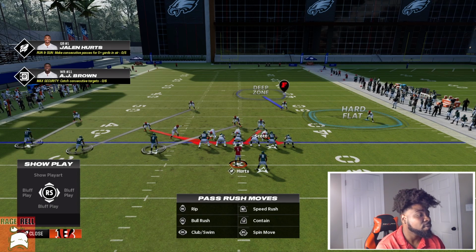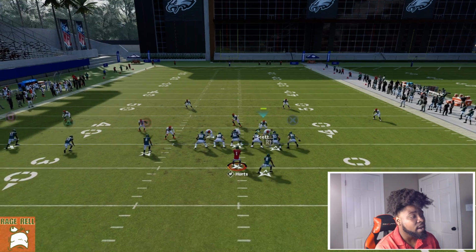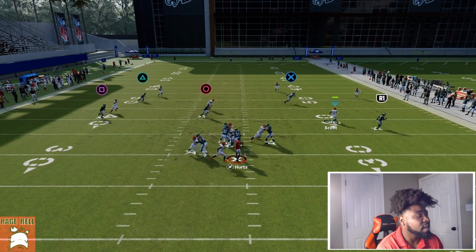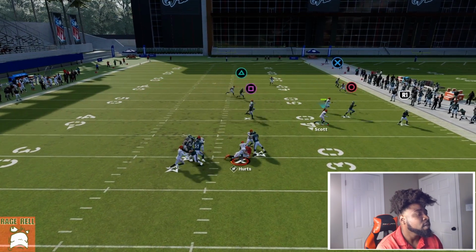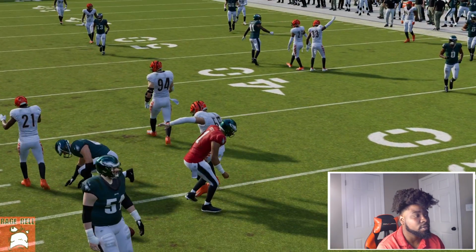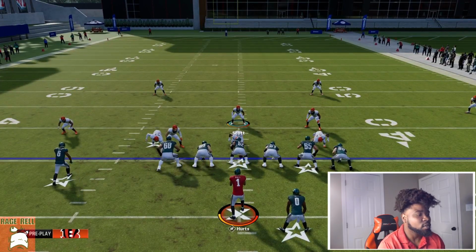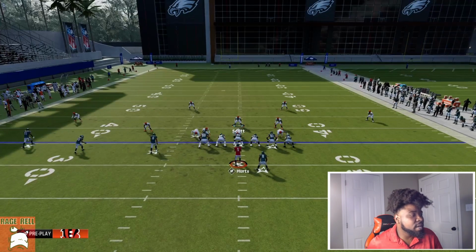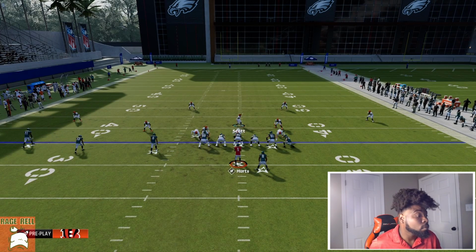Now, you could bring that safety down if you have time, but for right now, I'm not going to worry about it. So again, I see the running back going flat. Okay, cool. Then I can kind of loop around. It's basically how you want to do it, so that way you can save yourself.